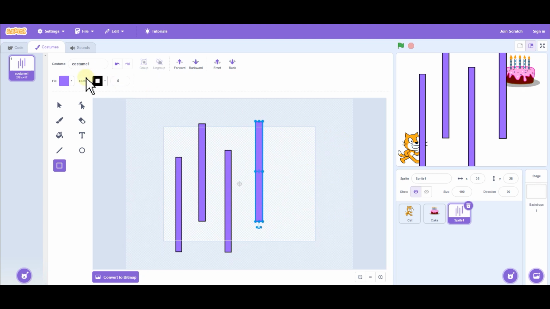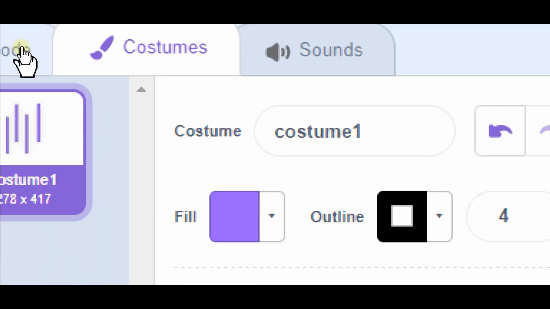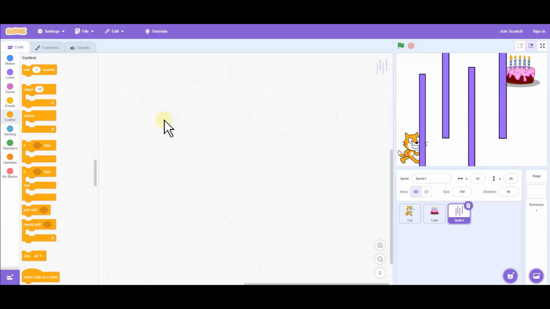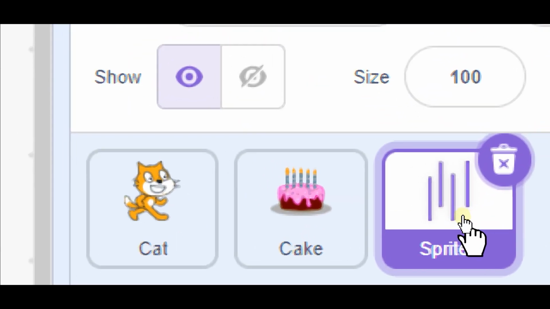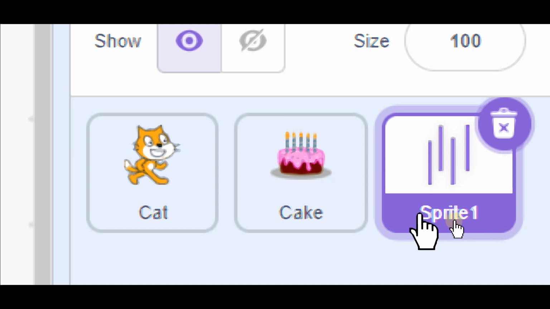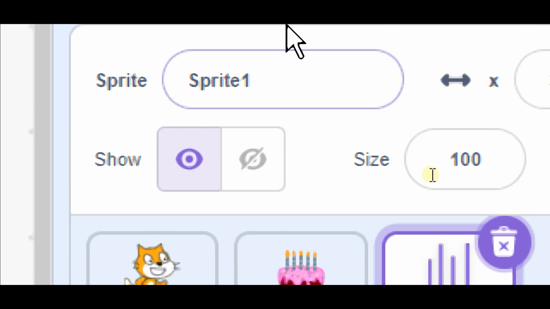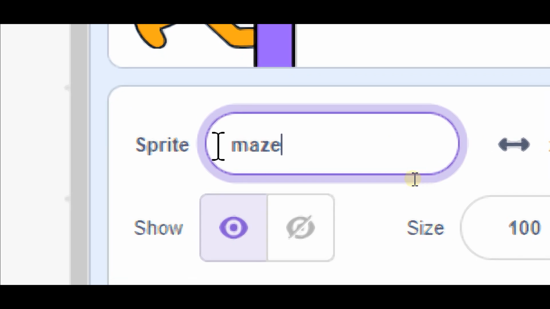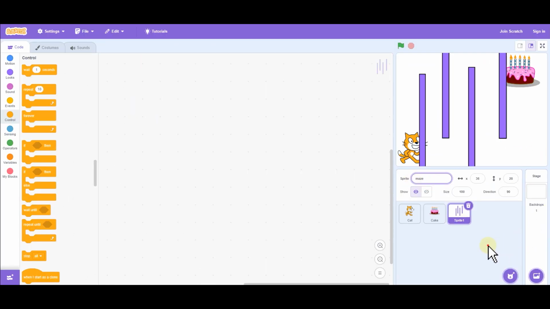So all I need to do now is click on code in the top right hand side. I'm on costumes at the minute, so I click on code and I'm back to the coding section. As it stands, if we look at our sprite catalog, the sprite we've just made is called sprite 1. That's a terrible name, because it would become confusing when we try to do our code. So I'm going to rename it and call it maze.